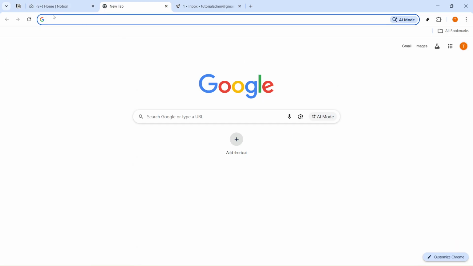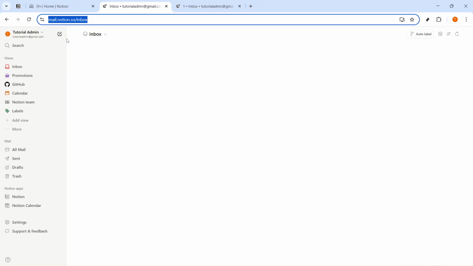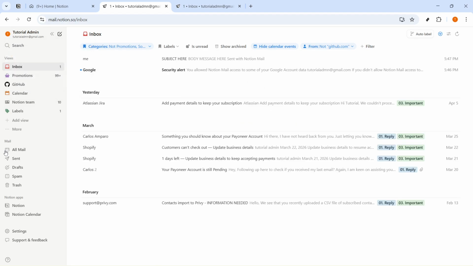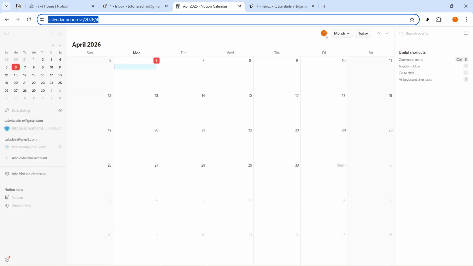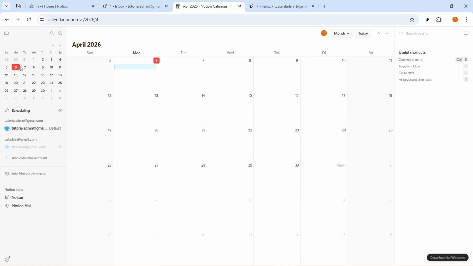Next, move to Notion Mail by going to mail.notion.so. Let the page load, and if prompted, sign in with your account. After you're inside Notion Mail, look over to the left sidebar. Near the bottom, you'll see a calendar icon. Click that icon to connect Notion Calendar. Give it a moment to complete the connection. This is what links your mail and calendar experience so you can schedule directly from inside an email.